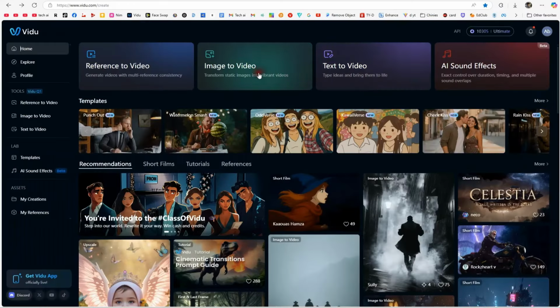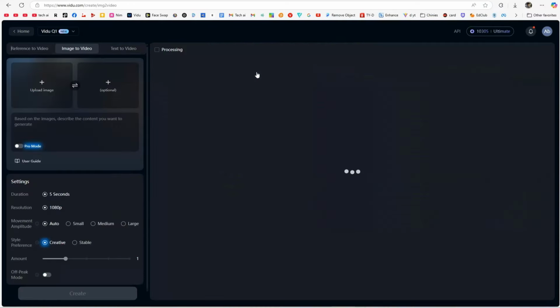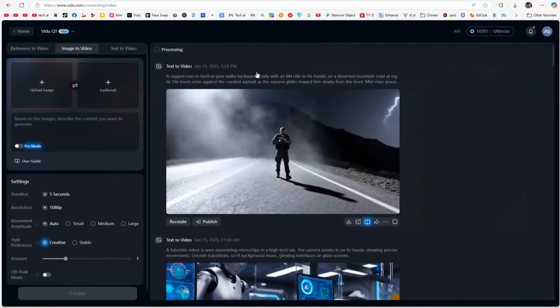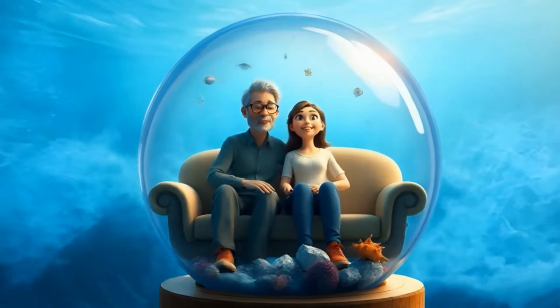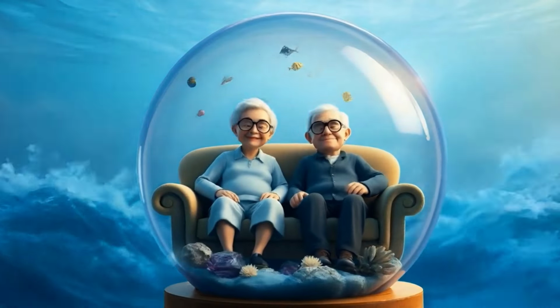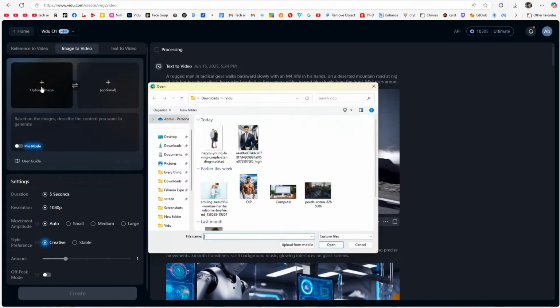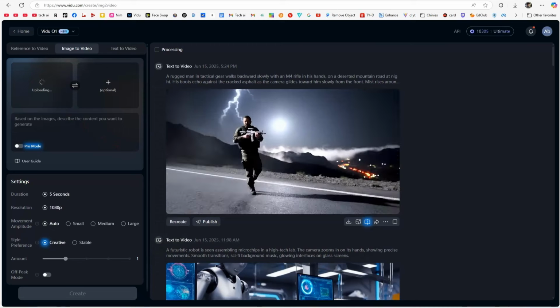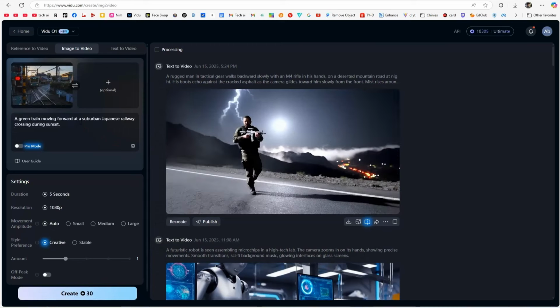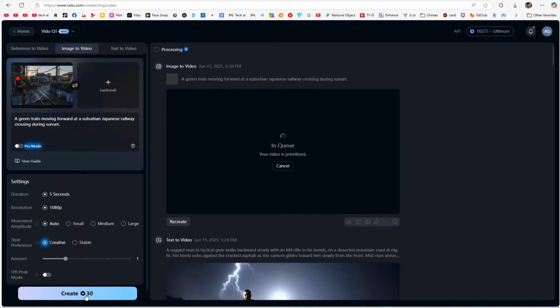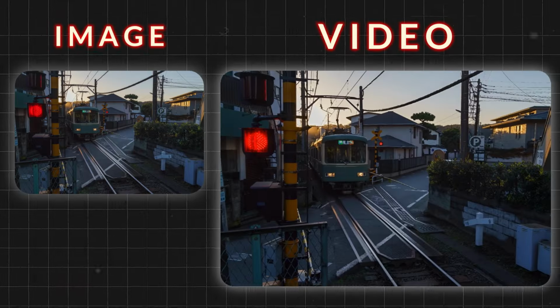Now let's move on to the next tool, image to video. In this feature, you can upload 2 images, a first frame and a last frame. The tool blends both images to create a smooth transformation video. First, we'll try it with just 1 image, then we'll try it with 2. I've given a prompt here, a green train moving forward at a suburban Japanese railway crossing during sunset. You can also view some sample videos made using this tool.